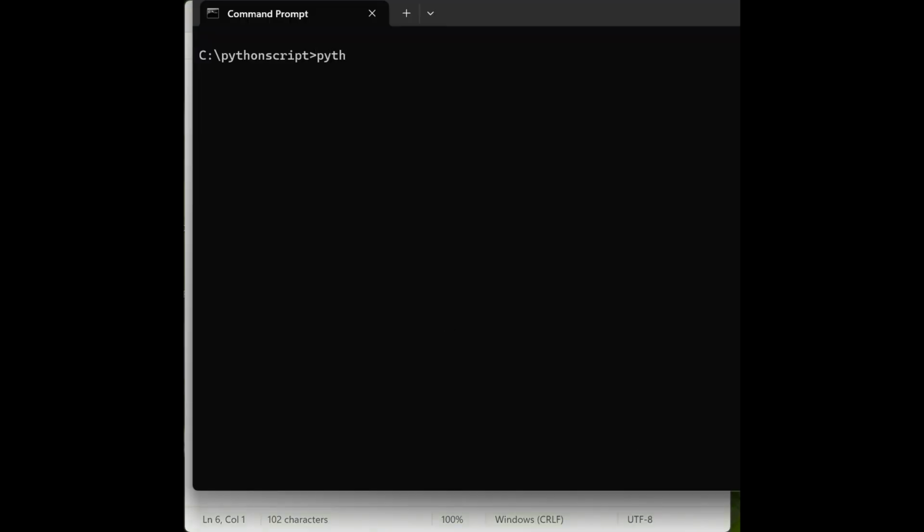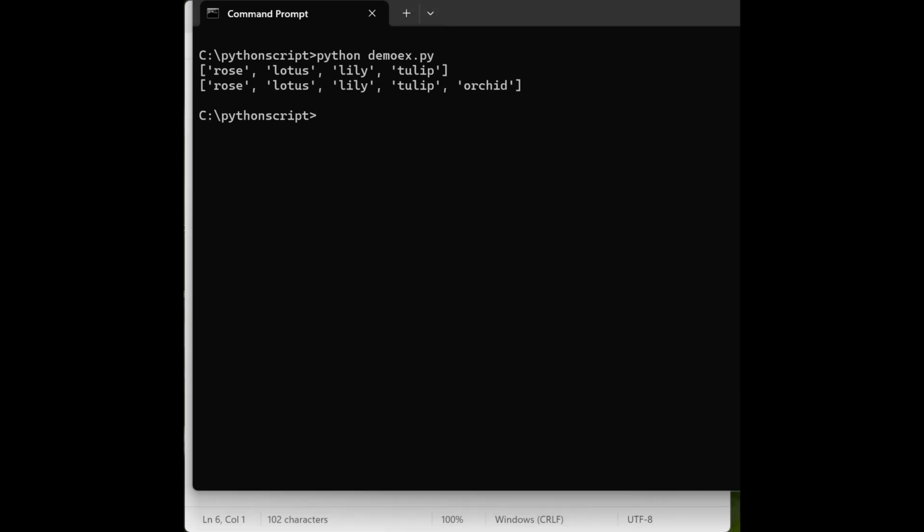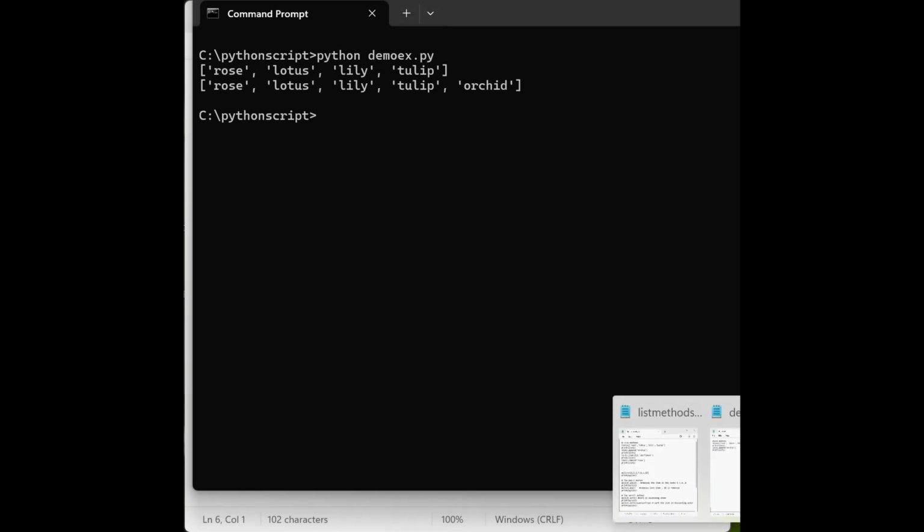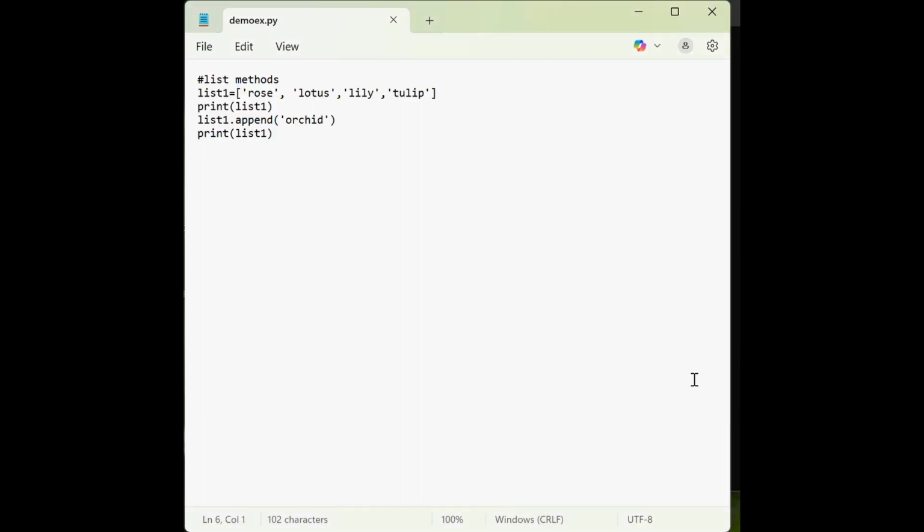Now we use the insert method to add sunflower at index 2. This shifts the existing elements to the right and places sunflower at the 3rd position. We will print the list again to confirm the changes.